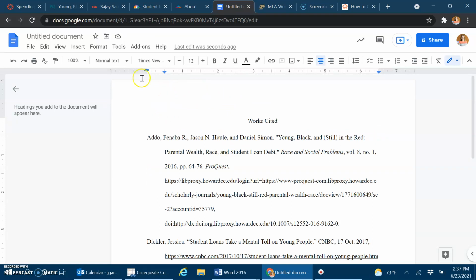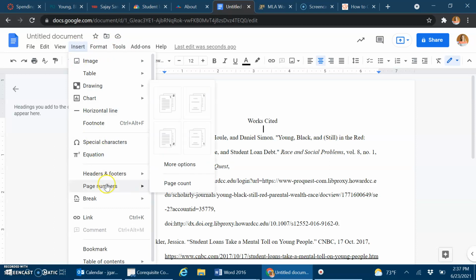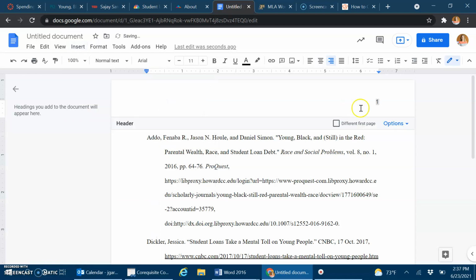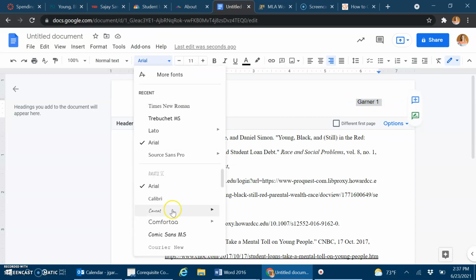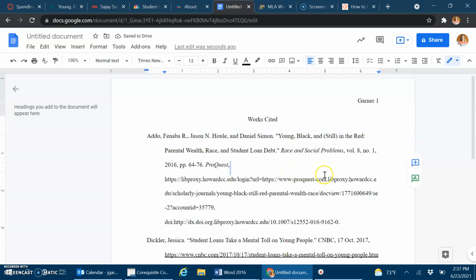One last thing that you need to know is how to insert your page number. So I want to insert page numbers. I want it to be on the top page. And then I'm going to put my last name first, so it all matches everything before. I'm going to put it in the same font, Times New Roman 12-point. And then that will go ahead and appear on all my pages.